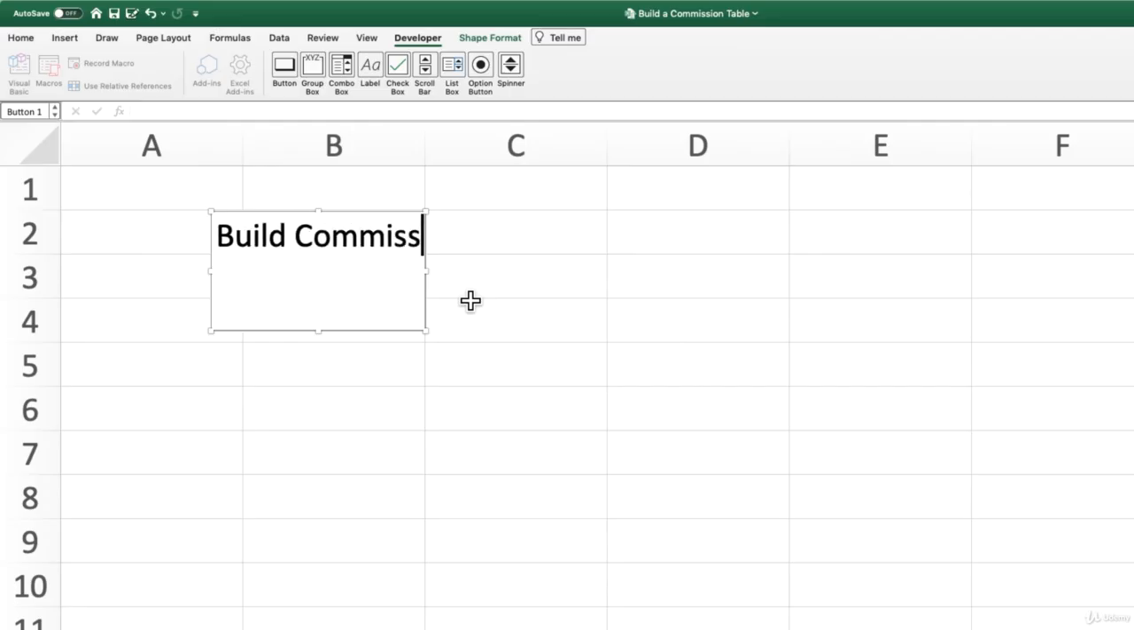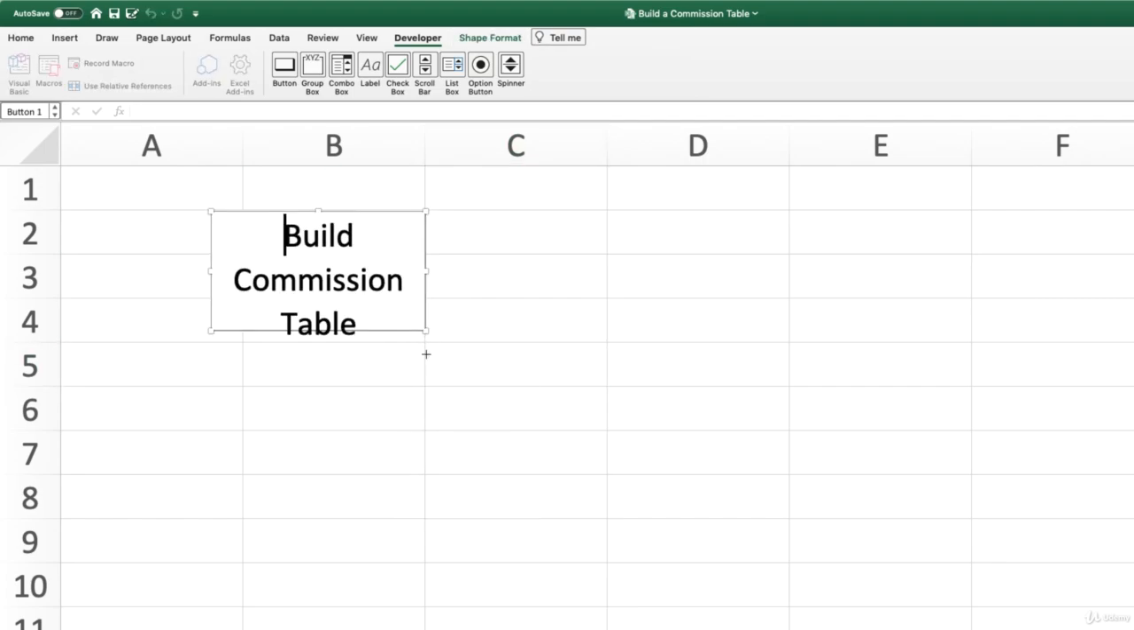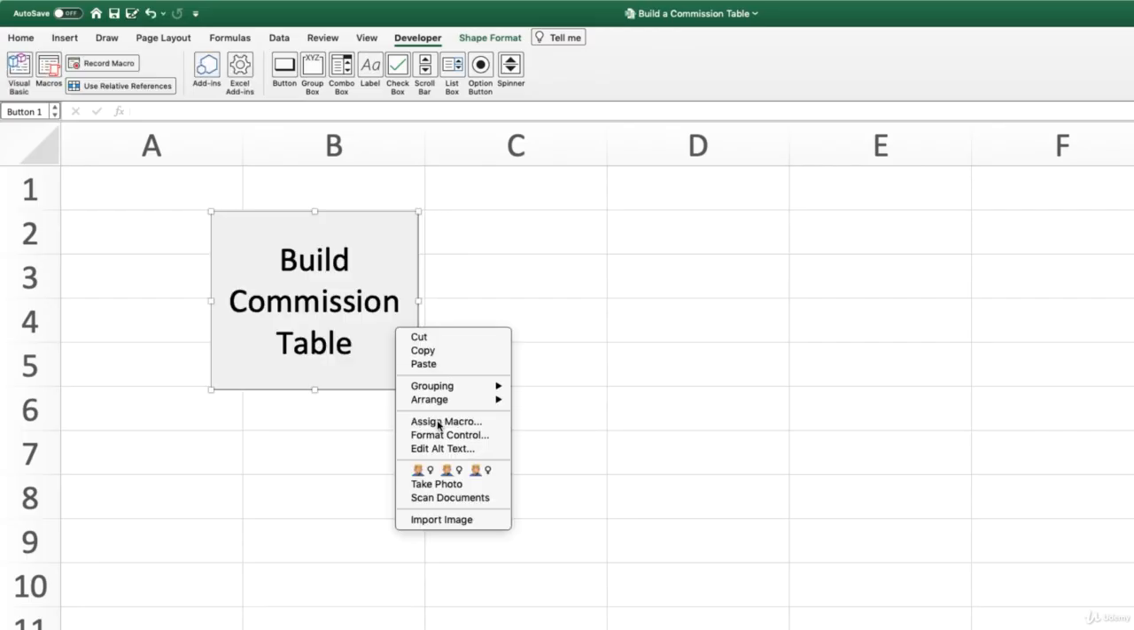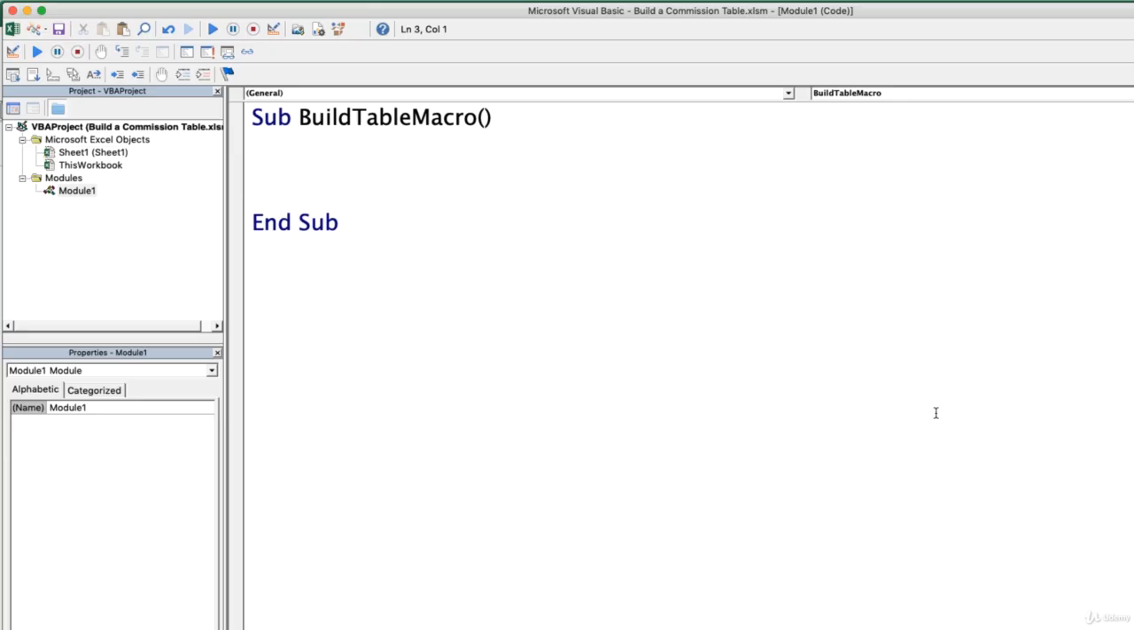Build commission table is going to be the title of this button here, and let's just expand the button size so we can see the actual text, and let's assign a macro to our new button. Let's begin by declaring the variables we'll need.